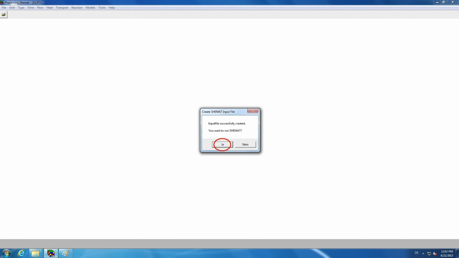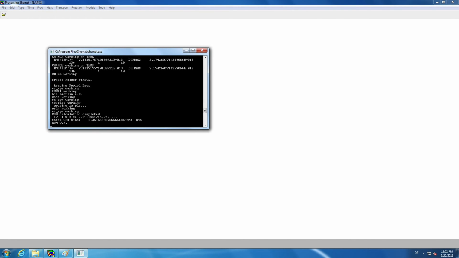If your input file is found complete, you are now asked whether you want to start a SHEMAT simulation right away. Confirm by clicking on Ja or Yes. SHEMAT now starts the simulation and displays the requested runtime information in the DOS console. If everything worked out all right, you will see as the last message, Run OK.